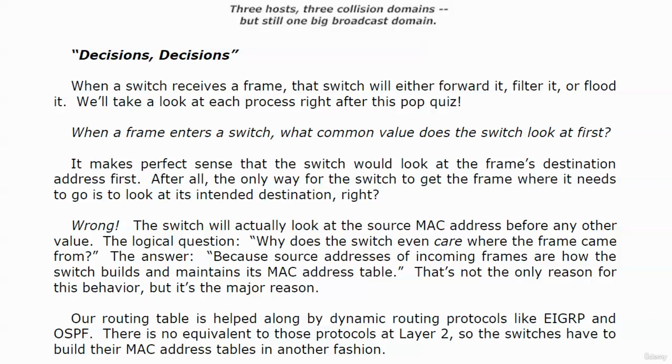And your logical question to me could be, or likely is, well, why does the switch even care where the frame came from? Well, the logical answer is because the source addresses on those incoming frames, that's how the switch builds and maintains its MAC address table. That's not the only reason for this behavior. We'll see at least one other in this course, but it is a major reason.